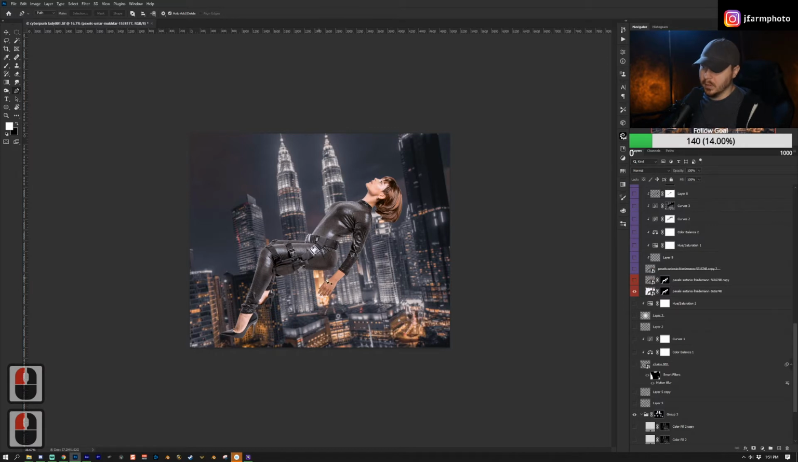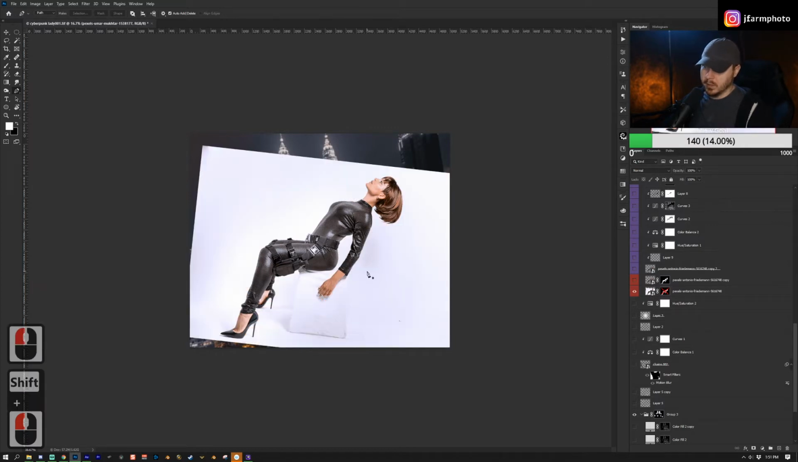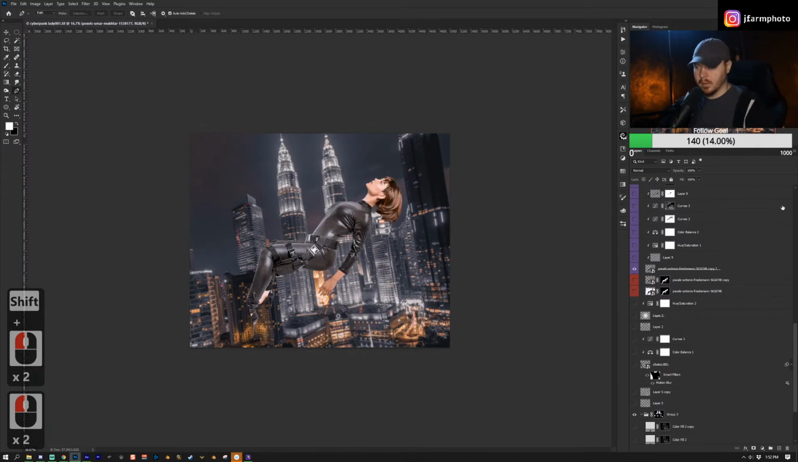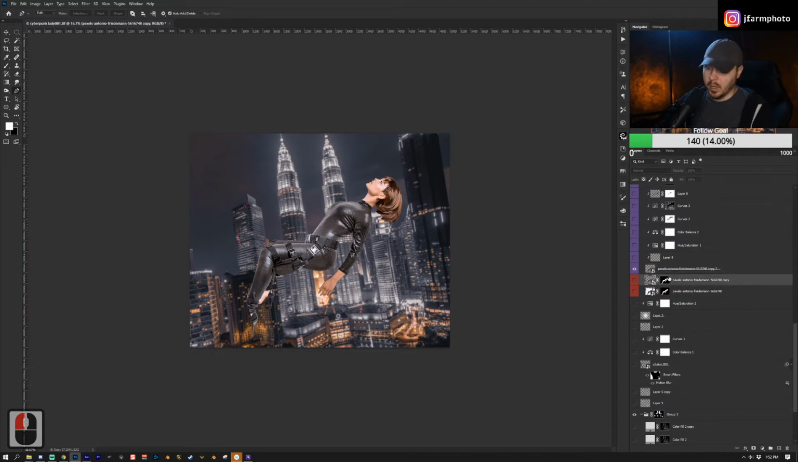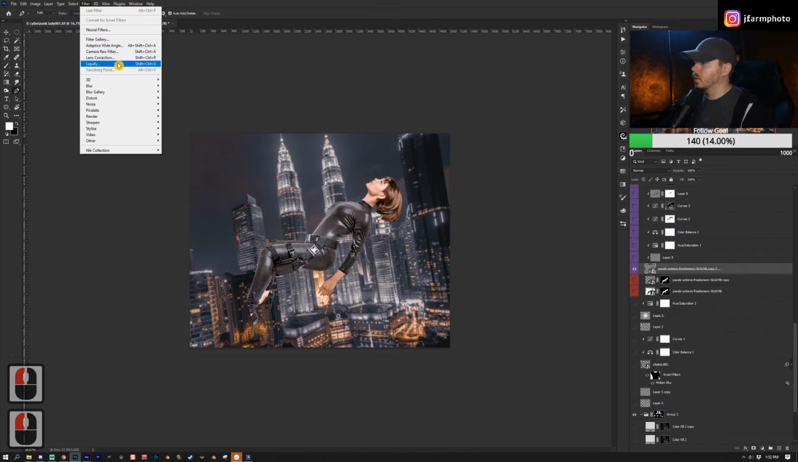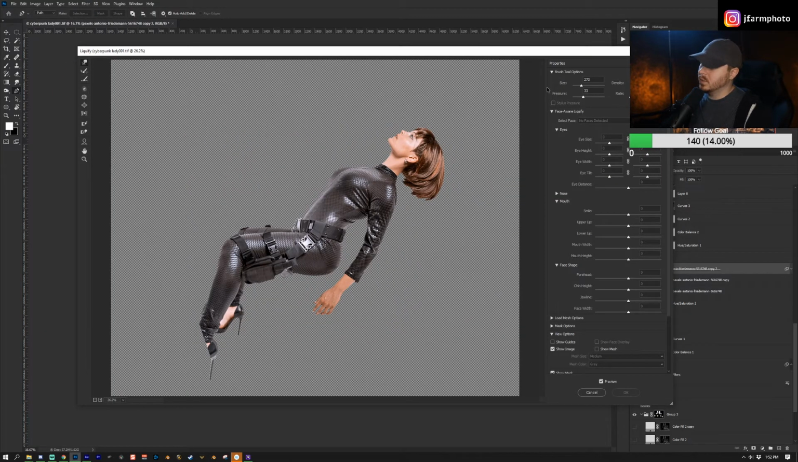As you can see in this image, she is sitting on this bench, so I wanted to fix that right away. In order to do that, I just have the subject in a smart object, and I go to filter, liquify. I just use this to make it look like she's not sitting flat on a bench anymore.